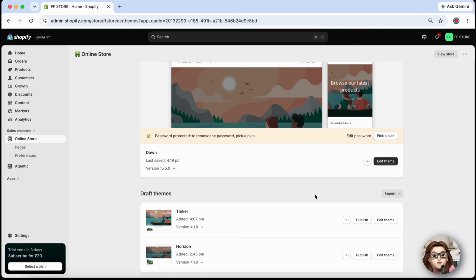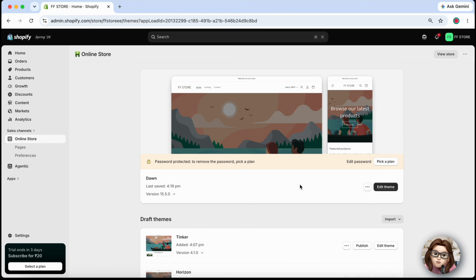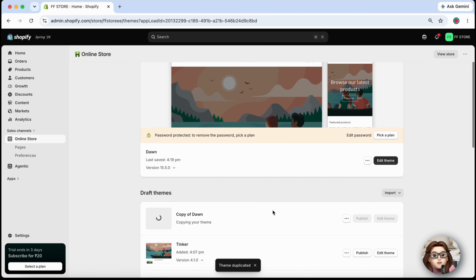Before updating, it's always a smart idea to duplicate your current theme as a backup. To do this, click the three dots or Actions button next to your theme and select Duplicate. Now return to the original theme and click Update if the option is available.